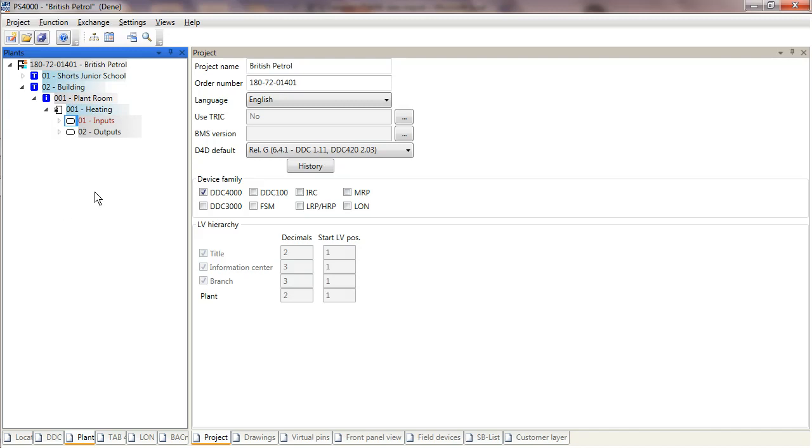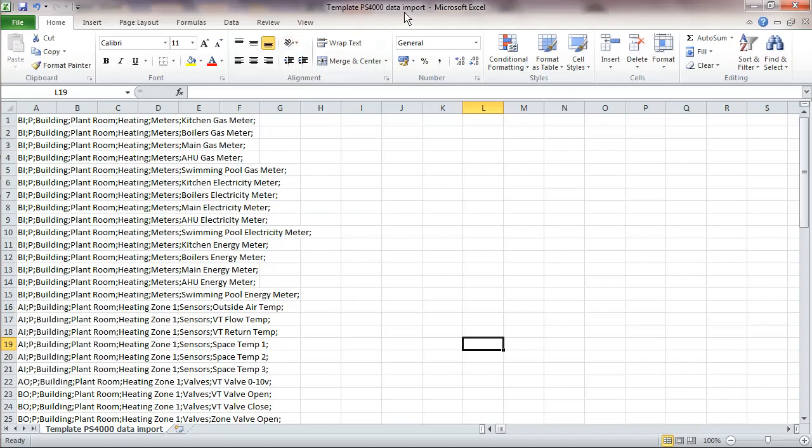So using the template for the data import, you'll see that the first line of a particular point starts off with BI. That would be if it's a binary input. It would be AI if it was an analog input, AO for an analog output, or BO for a binary output, or a digital output as we sometimes call that. So as you can see here, I've already created a number of binary inputs. The second character in the structure is P for Papa, and that means physical. It's a physical connection to the outstation.